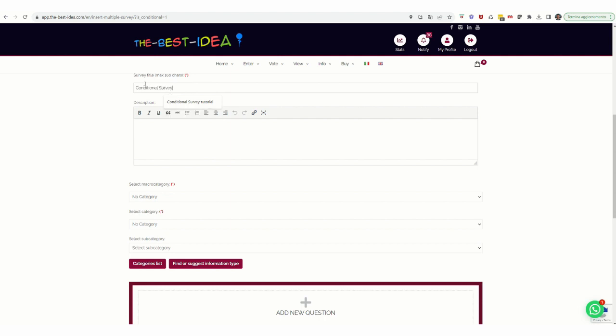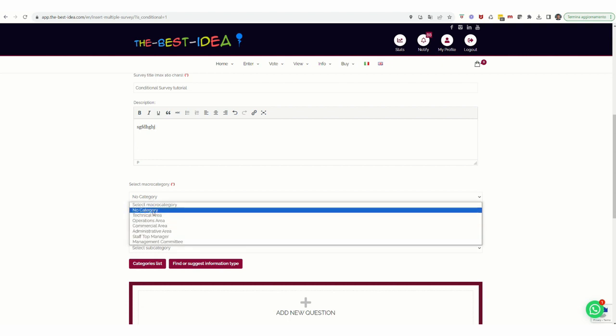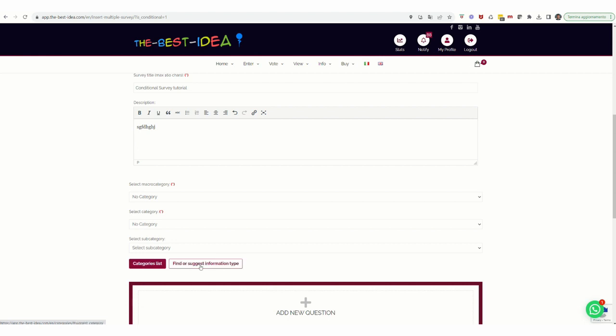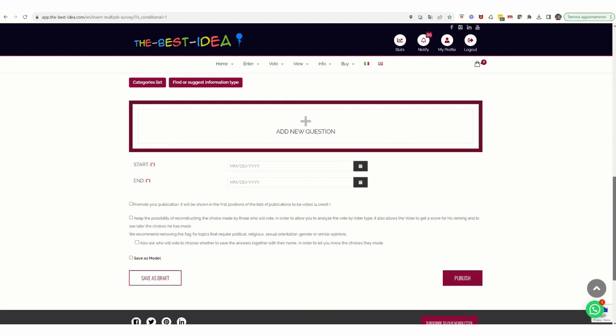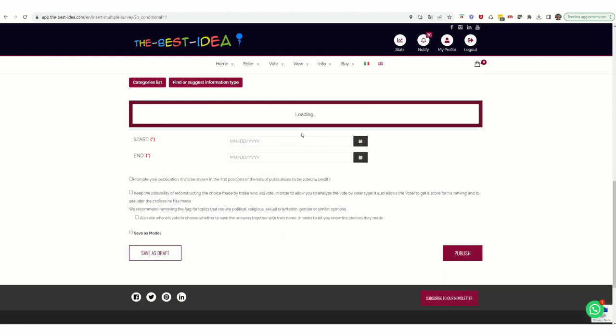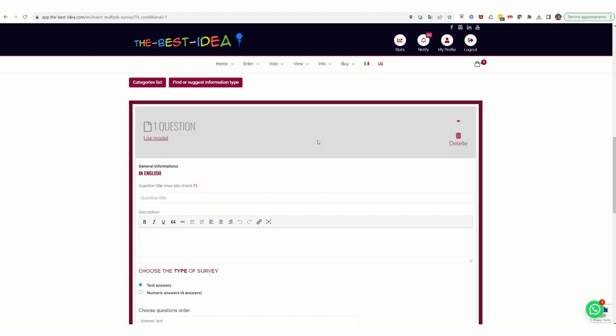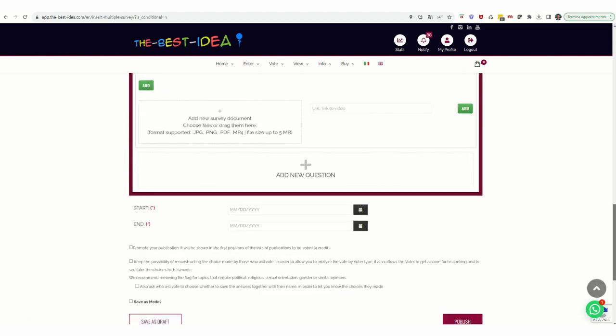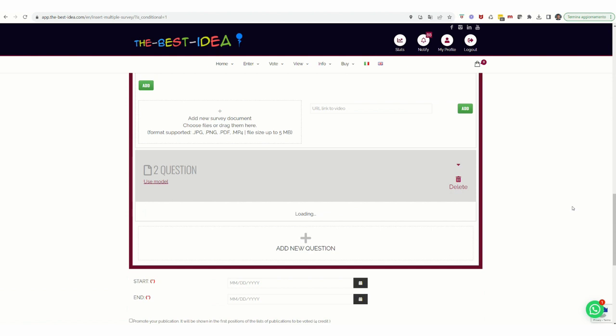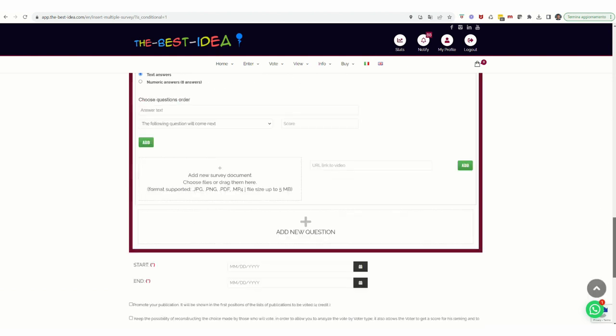While not mandatory, the description field below it is very important for people to understand what your conditional survey is about and its parameters. Select the macro category, the category and subcategory from the drop-downs. If needed, you can find the list of existing categories and suggest a new category. You are now ready to add the first question. In this example, to make the conditional survey system easier to understand, we immediately add the second and third questions.